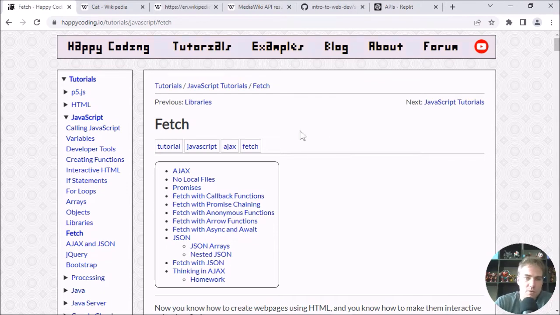But where fetch becomes really powerful is the idea of APIs. I'm going to kind of mumble that word probably. And that's what this video is about. This video is about APIs.